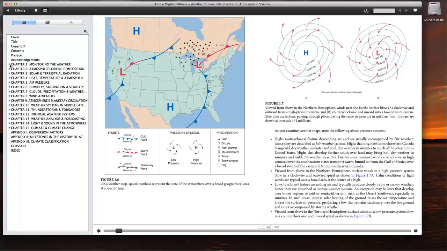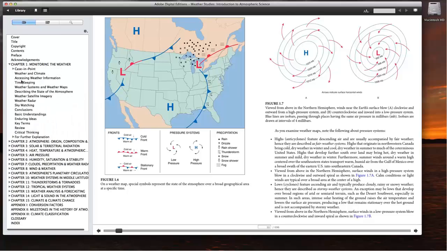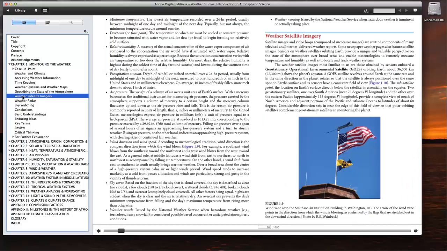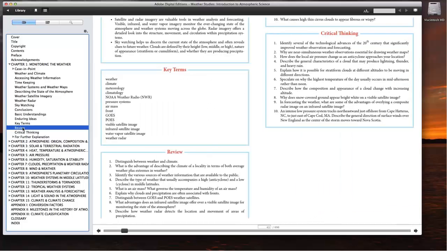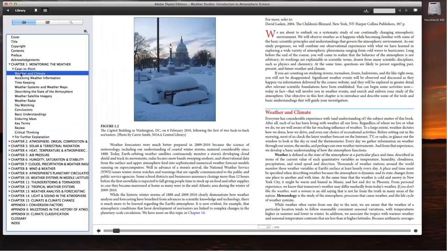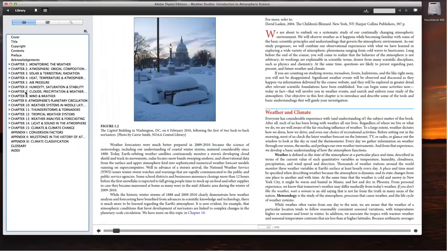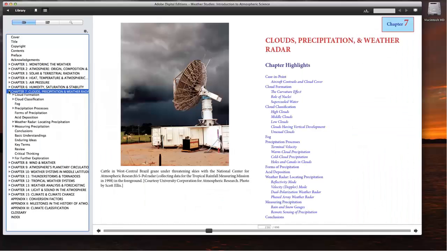As you go into the chapters, you can click the little triangles and go right into the sub-chapters within the chapters, go right to the review areas, and go back and forth. You can look ahead.